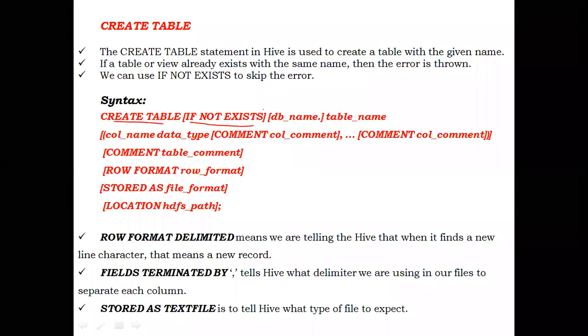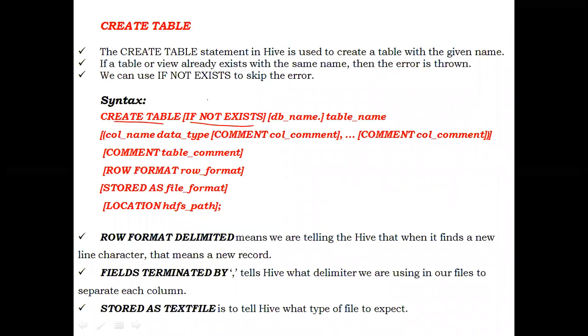If not exists is optional. That means if the table name is already available, instead of giving an error, it will send a message alert to the user that the table name is already available. If we don't use if not exists, whenever the same table name is already present, it will give an error to the user.